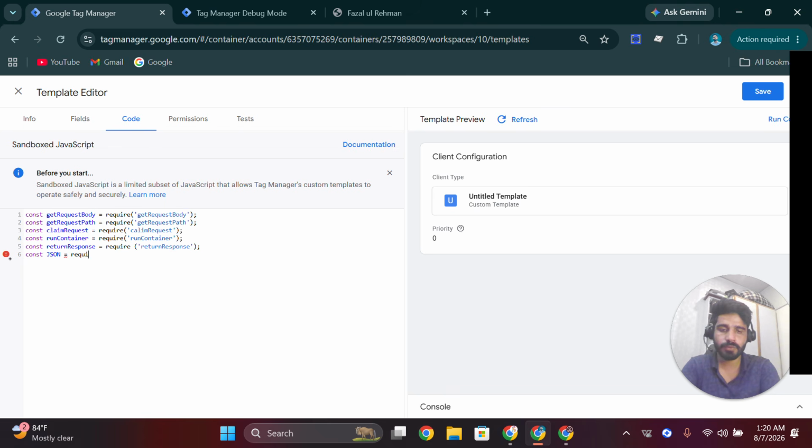Now we have to tell the Google we have to require this function also. So you have to put JSON. Now you have to close this. So now we need all these functions which are provided by the Google. So we just create the variable and call this function. Now we are doing the right function.